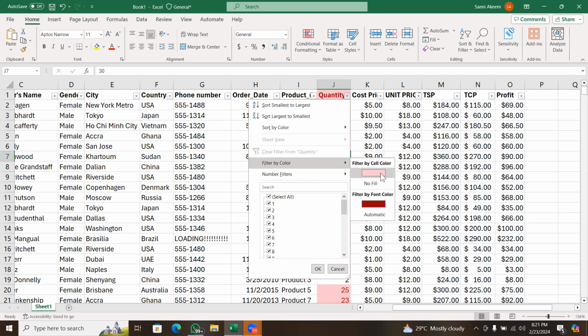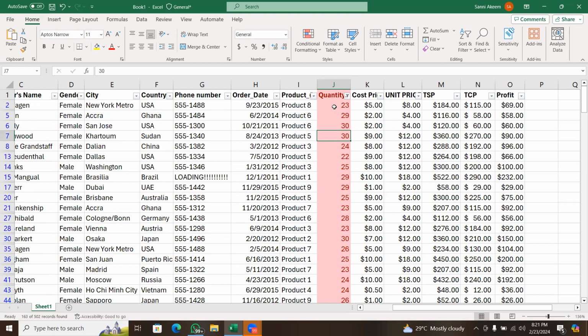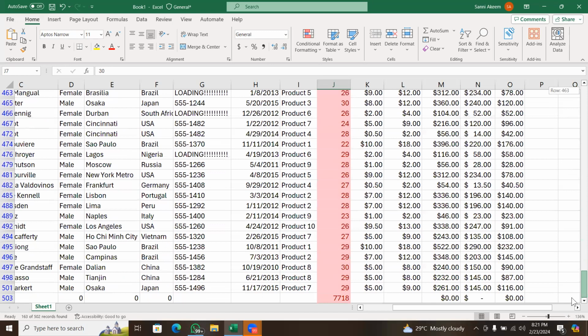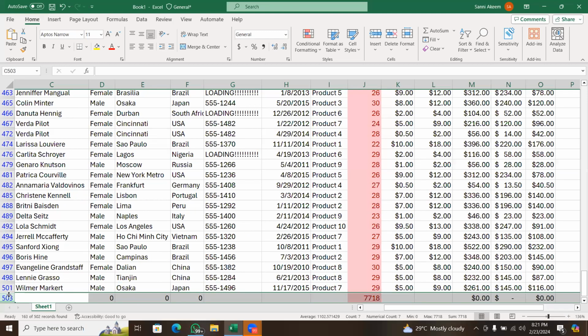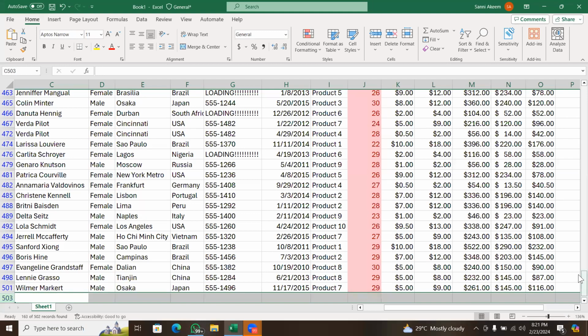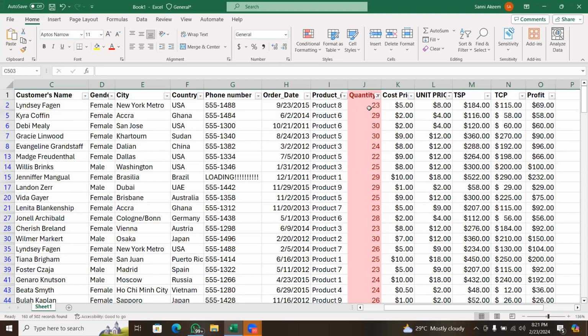So if you click on filter, then you filter by color and you choose the color that you want to use. So if I click on this color, it's going to remove all the ones that are less than 20 for me. So the ones that I have here will now be just the ones that are greater than 20. So for me, I want to remove this last row. It is the total row, so I don't need it. So I'll just delete the whole of that row.